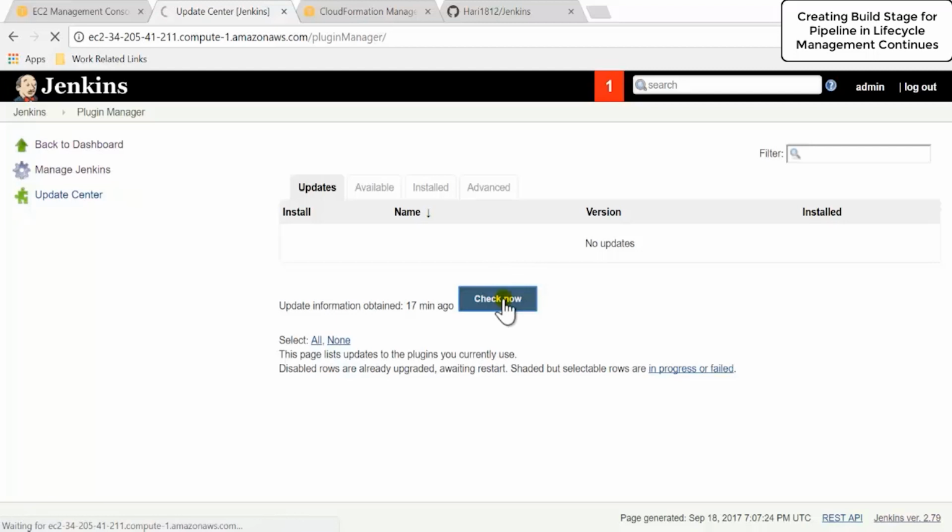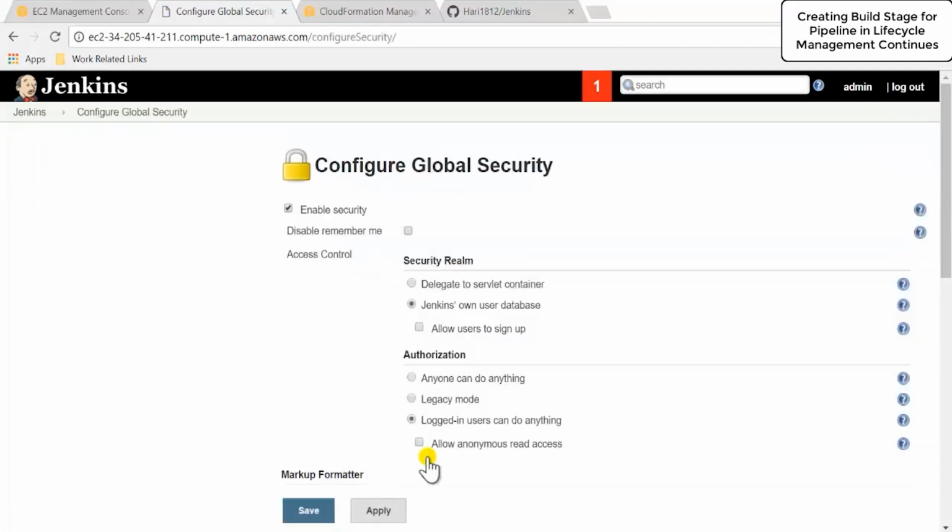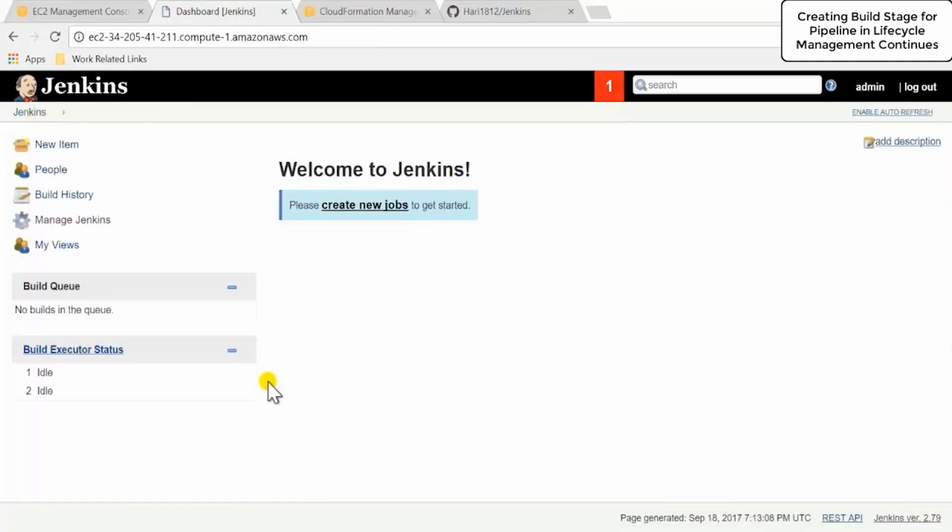It will take some time. It will check the updates, install them, and then restart the Jenkins service. Anyway, it seems the updates are not getting installed, or there's some issue with the credential manager. So let's not create more users. We will continue using the admin account, and we will handle this later because that's not the agenda here. So we'll just skip this part.